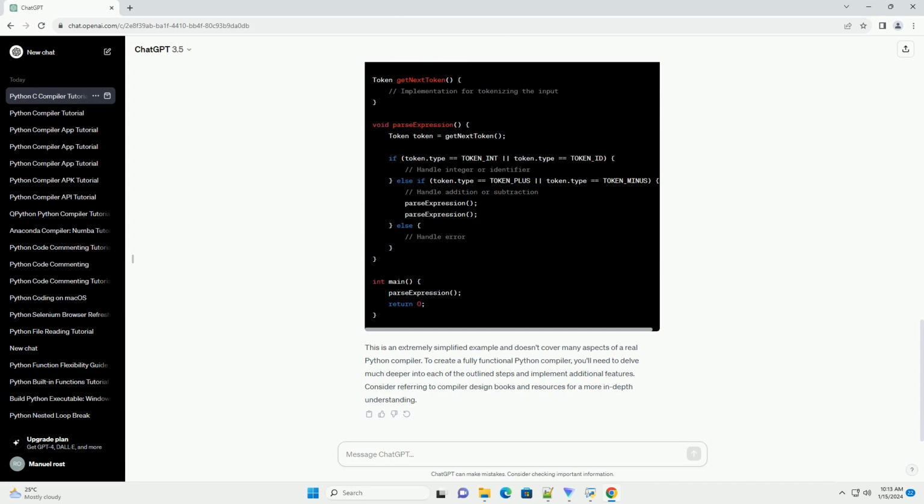Construct an abstract syntax tree to represent the hierarchical structure of the Python code. Each node in the tree corresponds to a syntactic element in the code. Implement semantic analysis to check for language-specific rules and ensure the code's correctness. This may include type checking, scope resolution, and other validations.